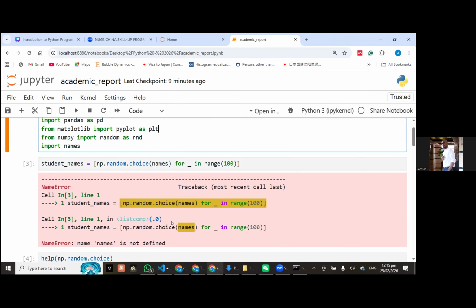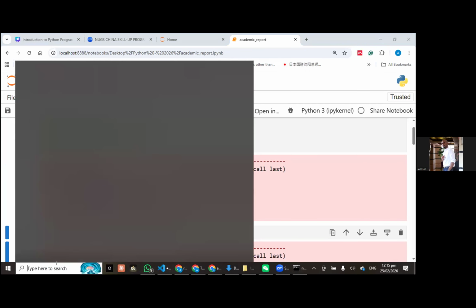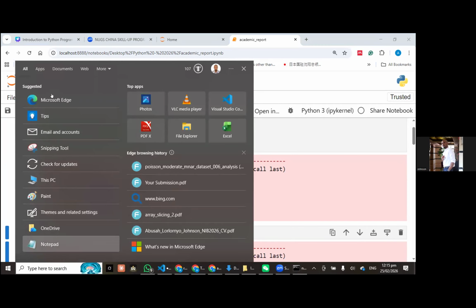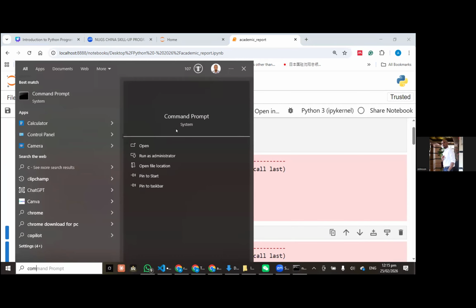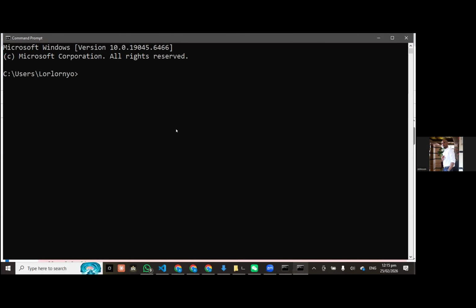If I want to import this, I would have to install it. I think we've already done that. So let's look at how we install names. It's straightforward, like we always do. You go back into your command prompt and open a new one. The other one is running Jupyter, so we can't use it. We open a new command prompt, and then we go pip install names.